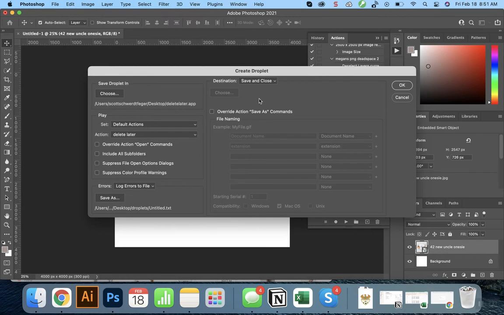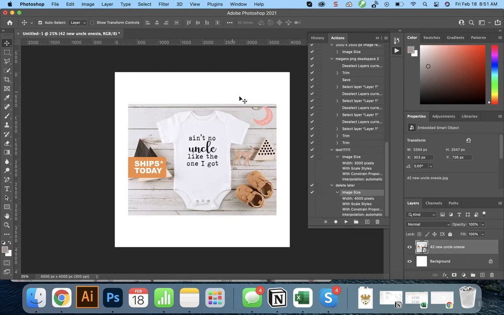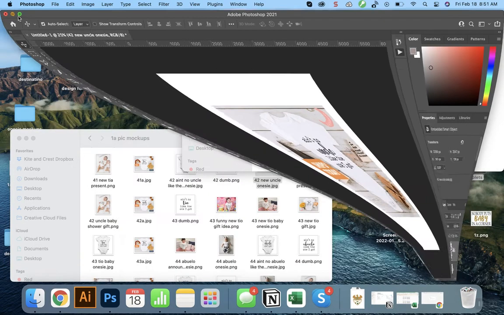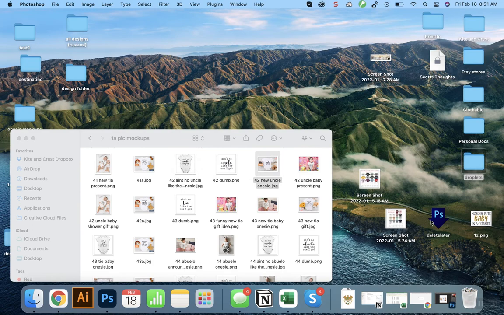And then I think that's all. So we just have the destination be save and close. That way it just overwrites the current file. So these should be the settings you have. Don't need to change anything. I think you just click OK. And now what we should have is a new droplet on our desktop that looks like this that should resize our images.